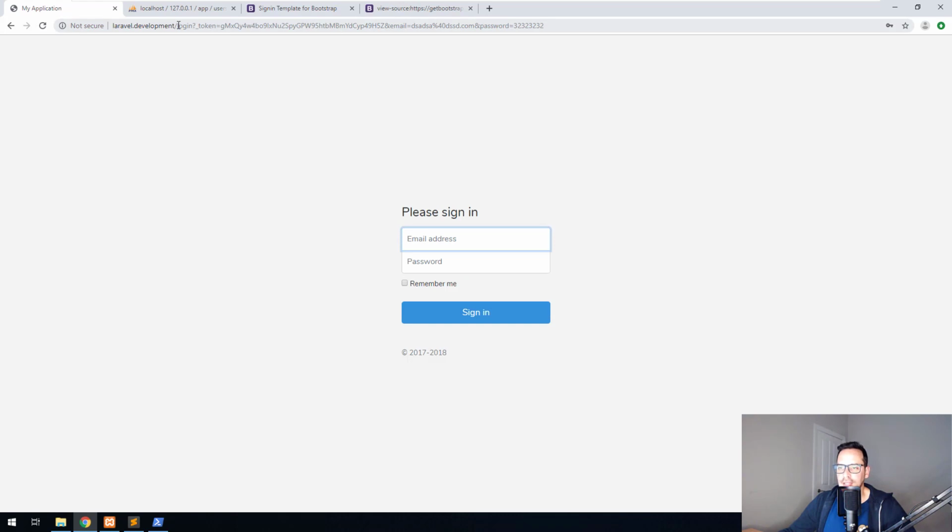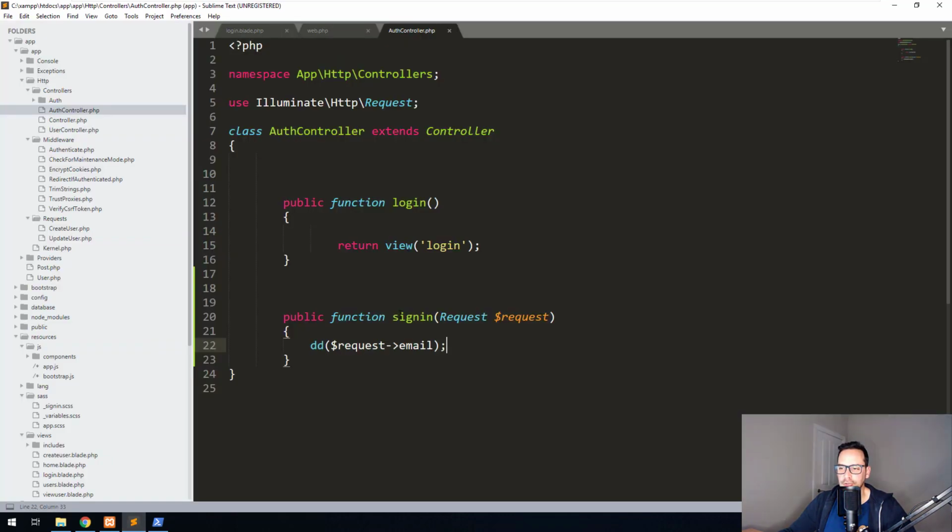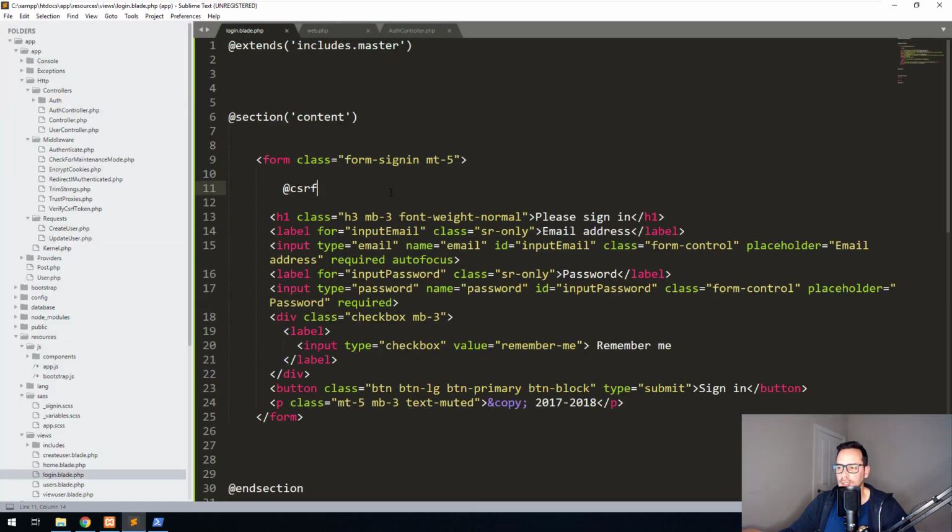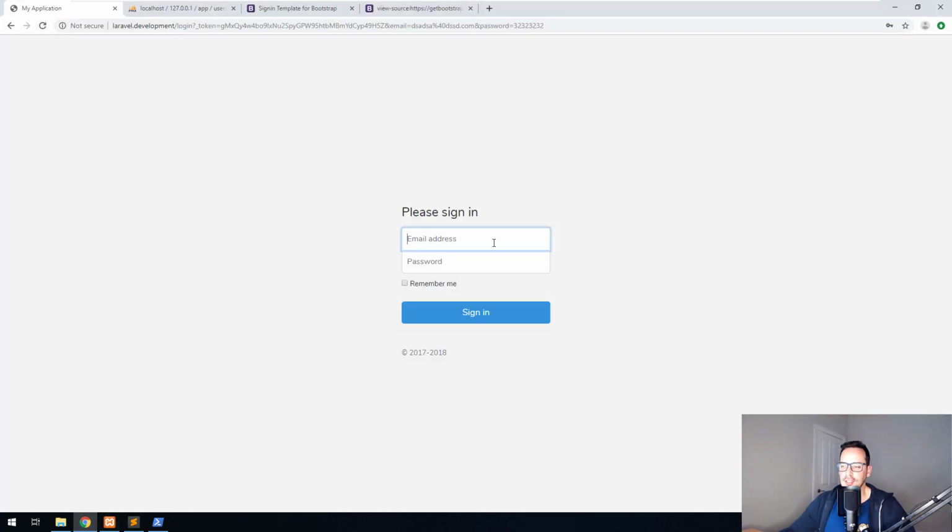You'll notice here that it's actually doing a GET request. So let's just go back to our login and make sure that we, that is a very rookie error. We need to actually add in all the stuff. So action equals route sign in, and the method is the post method. Okay, so now let's refresh again and try it again.